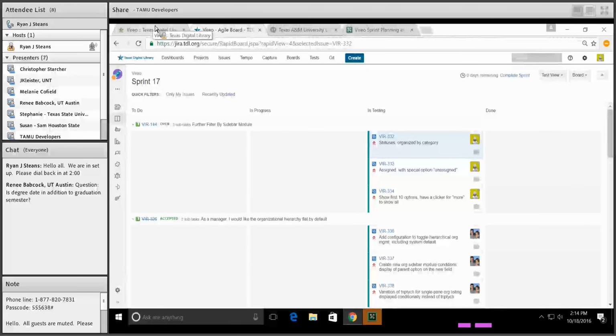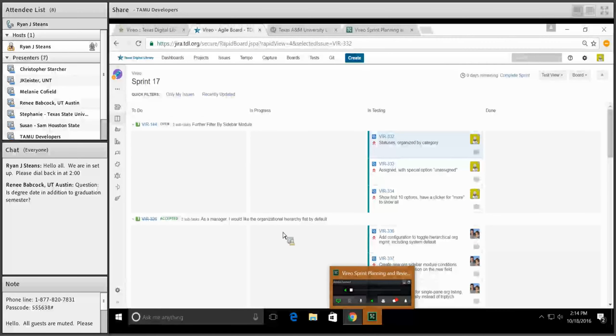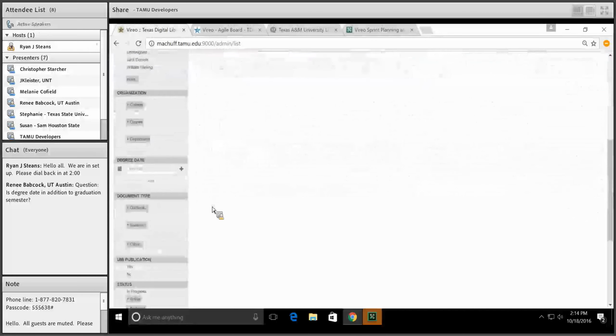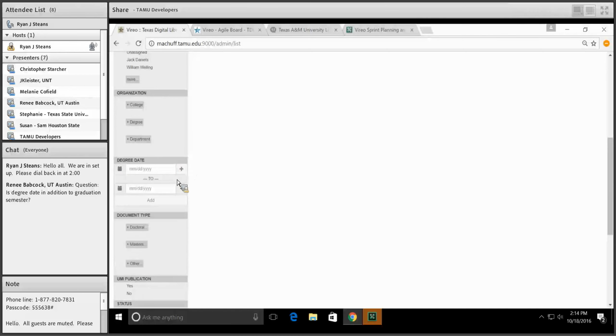Oh, okay. Let's see. We do have a question here. Is degree date in addition to graduation semester? I think that you mentioned that the date search goes across all of the different, any sort of date. Is that correct? It's just the one that you have displayed. Yeah, I was only filtering on the column of degree date. Sorry. But if the same UI mechanism is used, if I were to add an additional filter for one of these other dates, then you could accomplish that by doing the range.